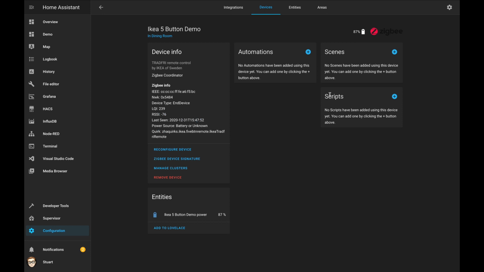And we can drill into there and see the power level. We can see automation scenes and scripts. We can show the Zigbee device signature, manage clusters, etc. There's lots that we can do with that now that we've discovered the device. So now that we've discovered the remote, we need to do something with it. And for that, I'm going to use a blueprint.